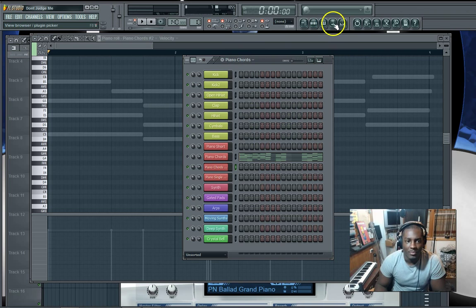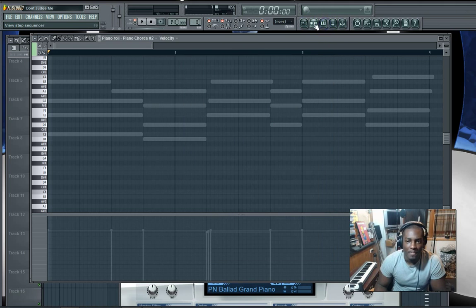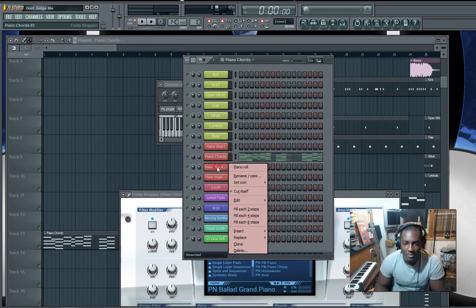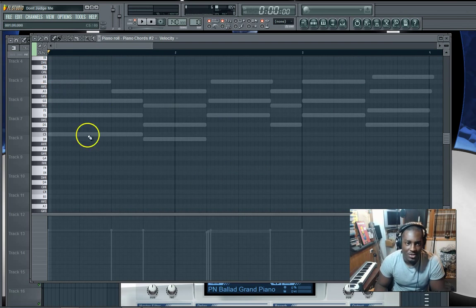As you can see, one good thing about FL Studio, at least in the piano roll, using the step sequencer, is that if you're on the same step sequence, you can go into another sound, right click, hit piano roll, and it's going to show ghost keys. These are called ghost keys. These are keys that have already been played or sequenced in another step sequencer.